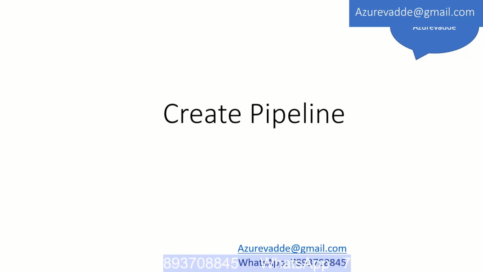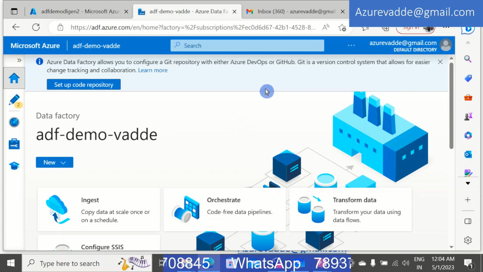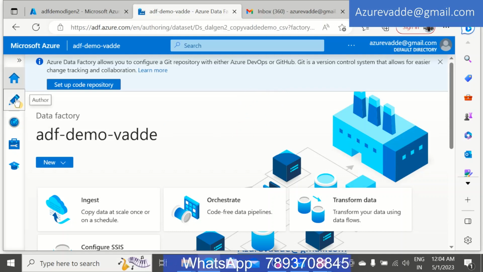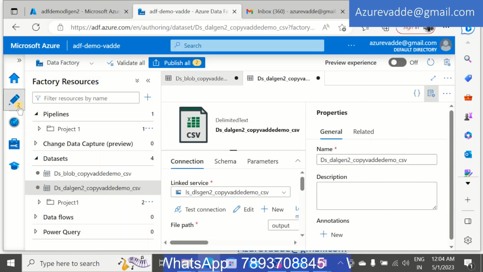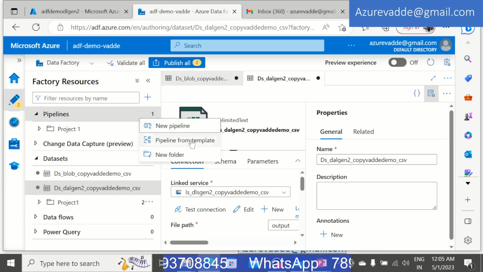Let us create a pipeline. Go to the portal, go to ADF, go to the Author tab. Here you can see pipelines. Click on pipeline actions, click on new pipeline.